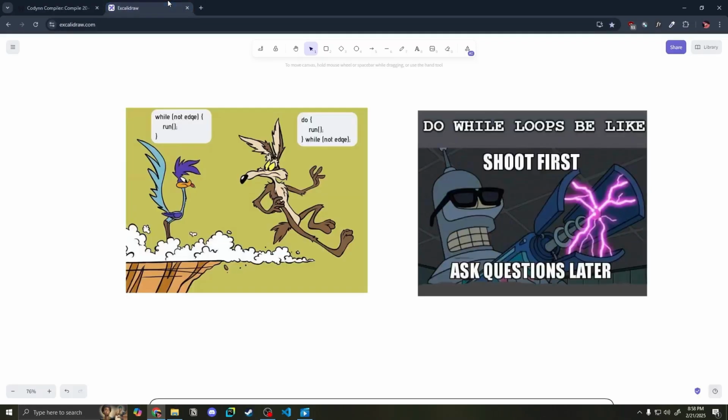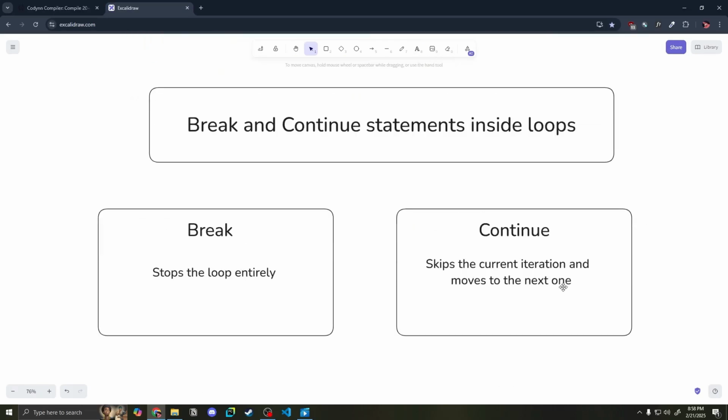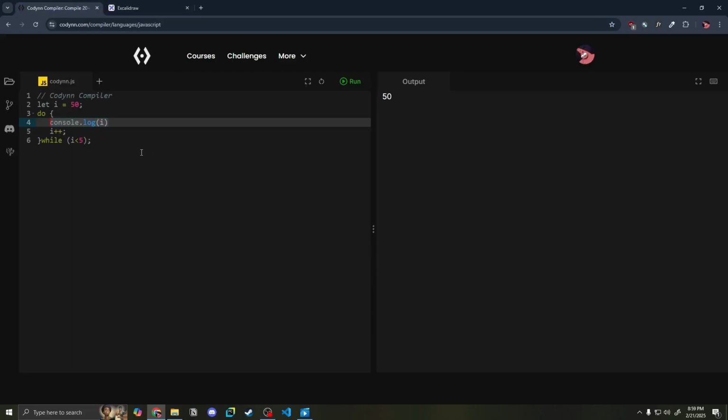You can try it out with your own condition and with your own code, but now we'll be moving on to the topic of break and continue statements inside loops, which are two important tools to control the flow inside loops. The break statement stops the loop entirely, while the continue statement skips the current iteration and moves on to the next one. So let's see with an example.